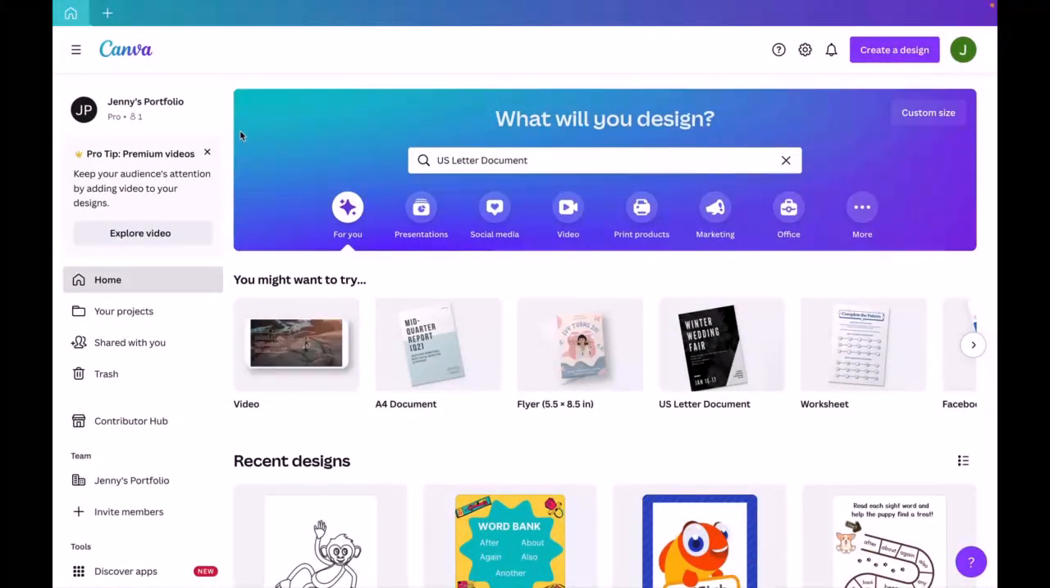Hello and welcome. So one of the things I wanted to take a moment to do was to show you some of the new features in Canva. One of the new features is that there is a desktop app now, which I absolutely love and I encourage you to download it.